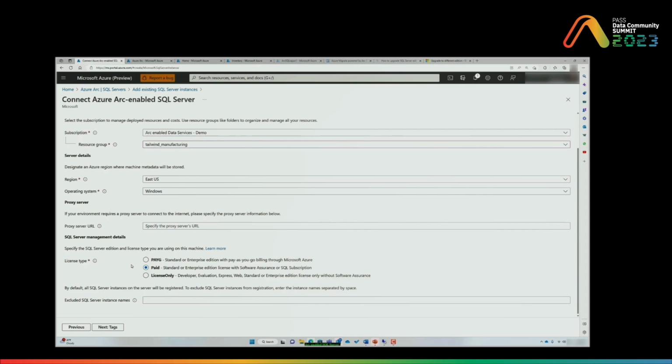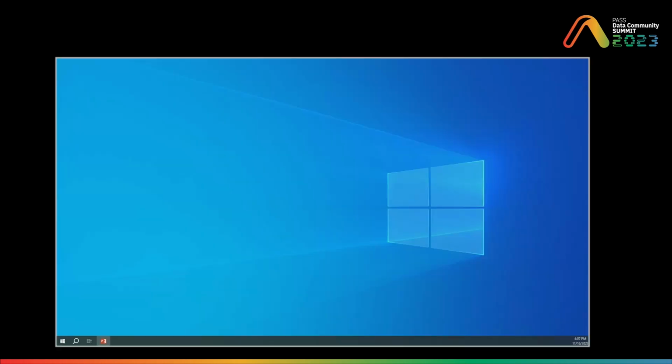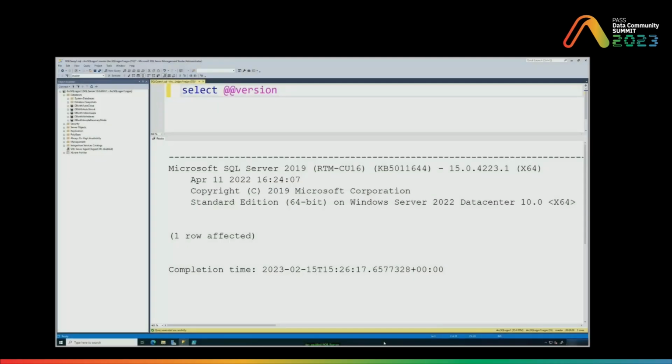So let me restart this. 1 second. Still you can have named instance.